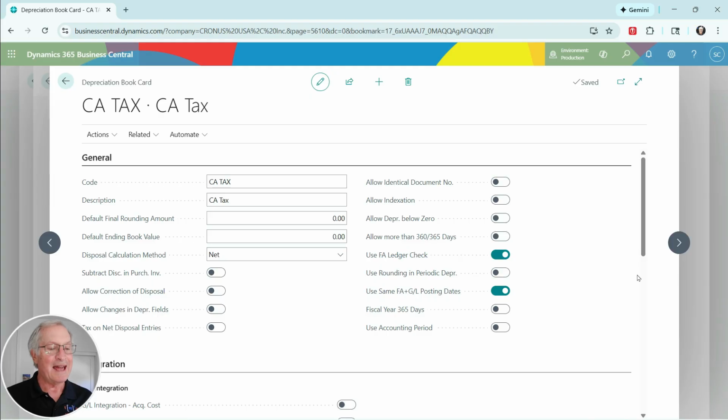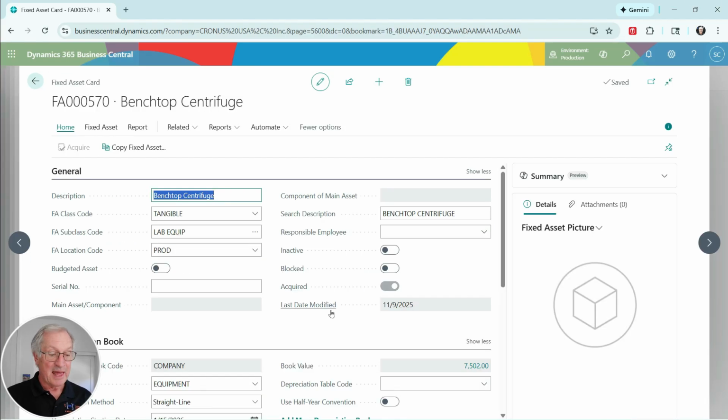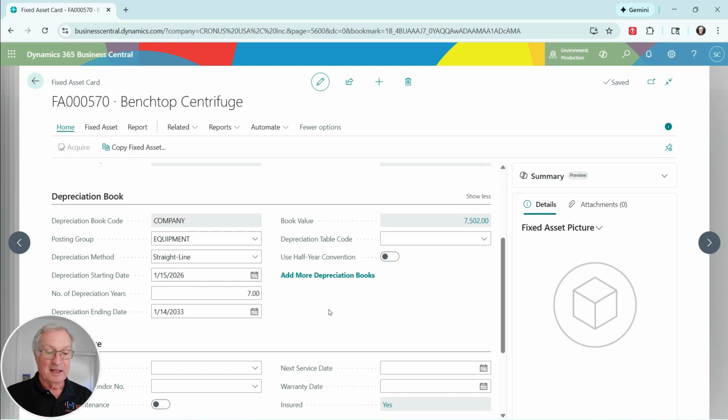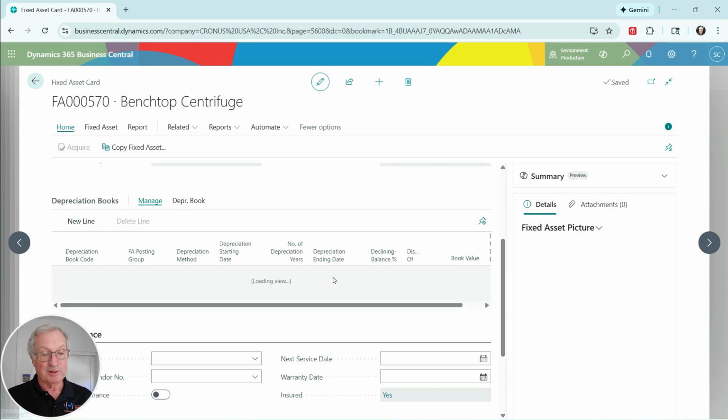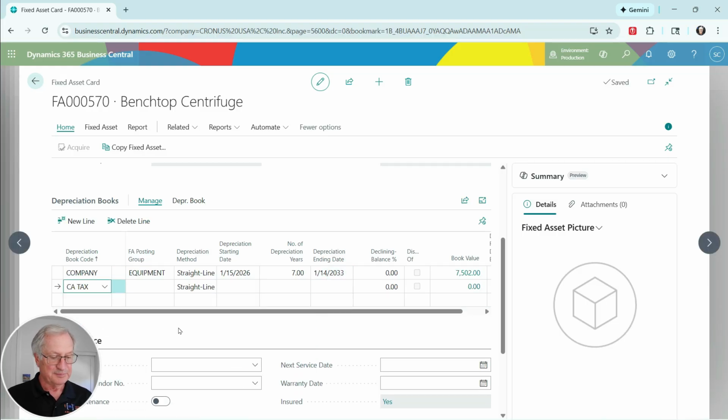There are a number of ways that I can add tax books to an asset. So first way, I can add it manually. Let's go ahead and do that. This is one of the assets that I recently added in my system. It only has the default book, the company book. I want to add additional books to it. So I'm going to add the California income tax book. Let's do that.